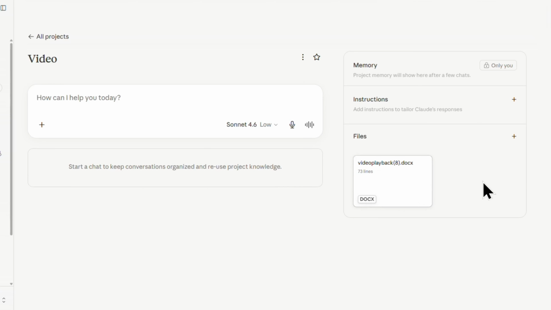So again, to upload new files, just click this plus button right here and you can click upload from device or you can upload from Drive, Figma, or GitHub.